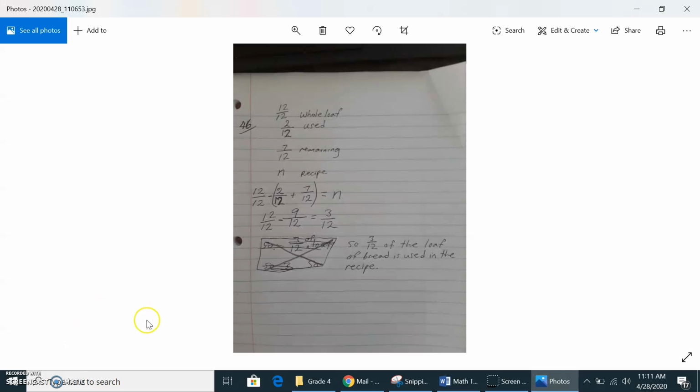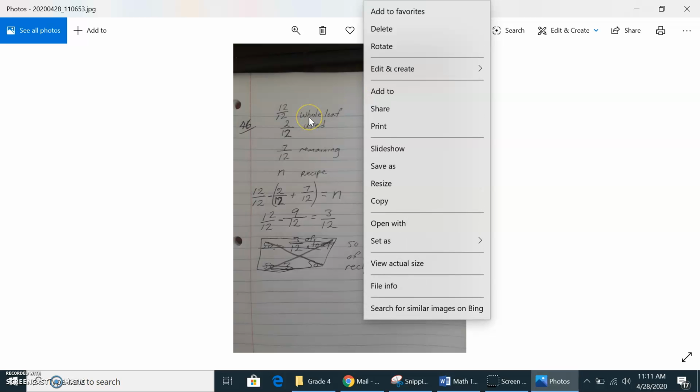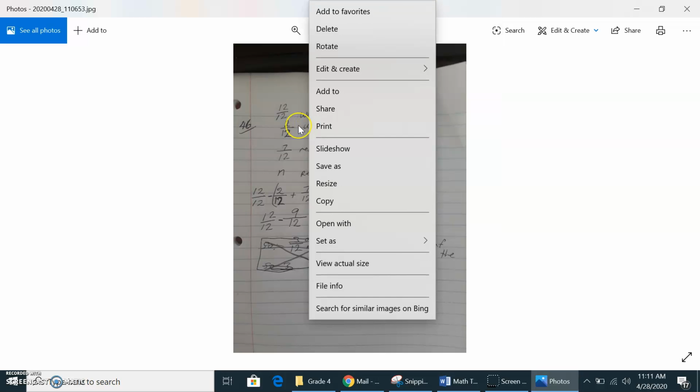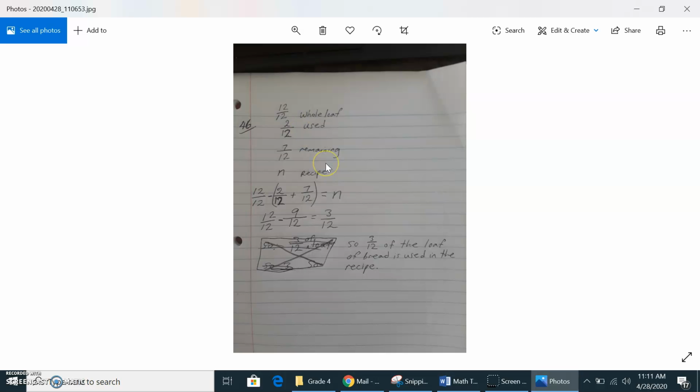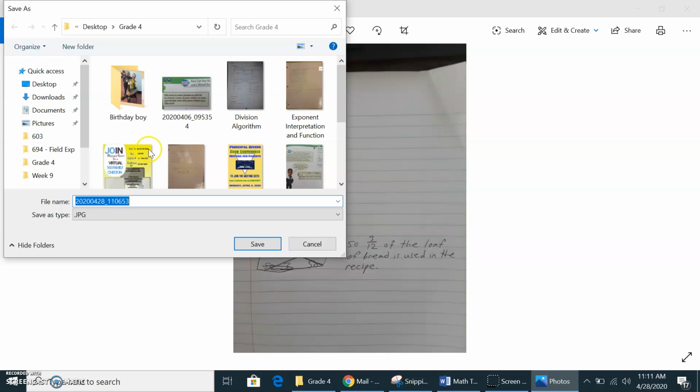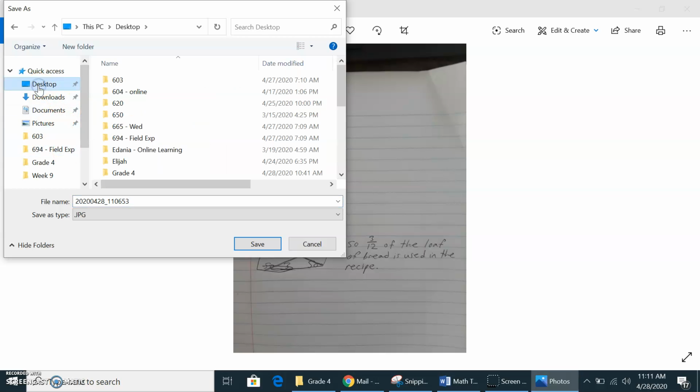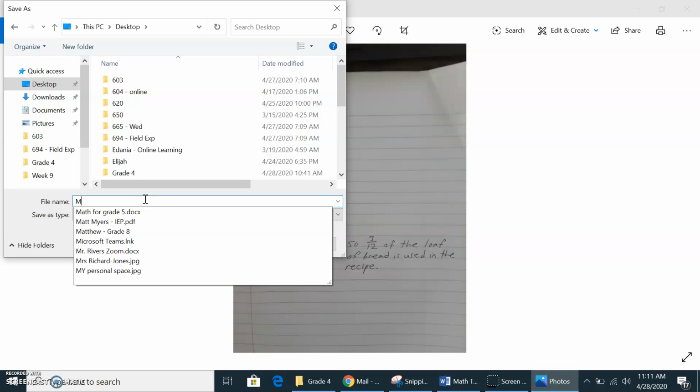All right, and you want to click on this. It will open your picture. Oh, here's my working. Now here I can do many things to it, but what I'll do, I'll right click on your mouse and say save as, and then you go to your desktop and you save this on your desktop. You'll have to give it a name, Mr.